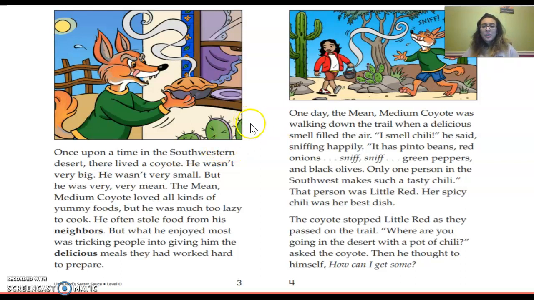One day, the mean medium coyote was walking down the trail when a delicious smell filled the air. "I smell chili," he said, sniffing happily. "It has pinto beans, red onions, green peppers, and black olives. Only one person in the Southwest makes such a tasty chili. That person was Little Red. Her spicy chili was her best dish." The coyote stopped Little Red as they passed on the trail. "Where are you going in the desert with a pot of chili?" asked the coyote. Then he thought to himself, "How can I get some?"